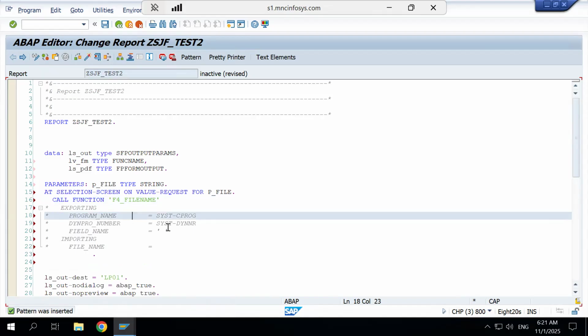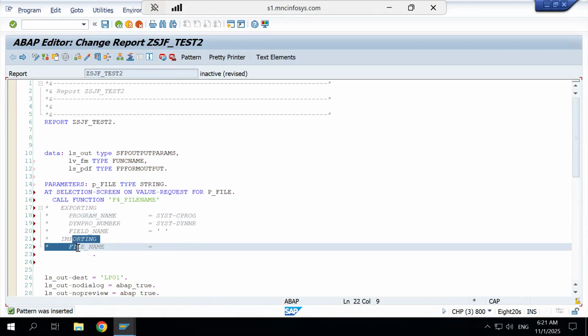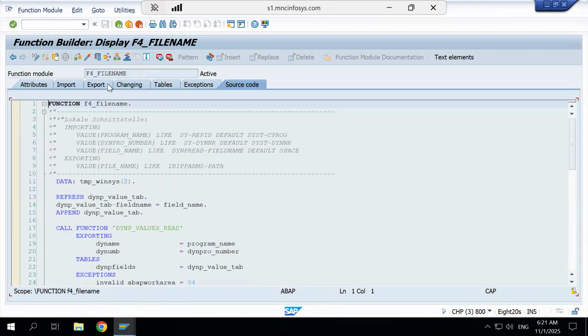Okay. F4 underscore file name is coming here, and importing file name to import here by using this function module. Okay, this is the p underscore file. And here we have to check the p underscore file data type and length because we are importing the value here, right? So the same thing only we have to provide here.